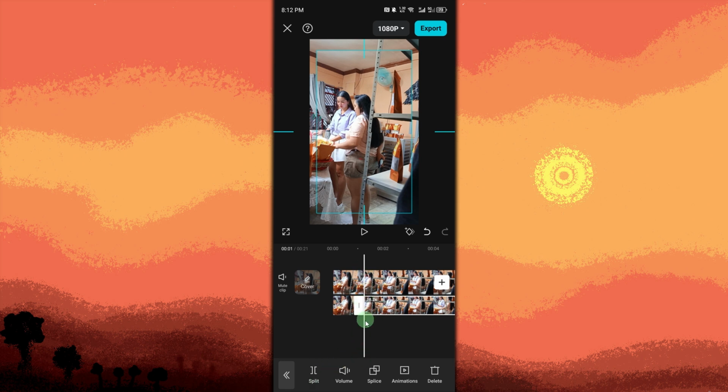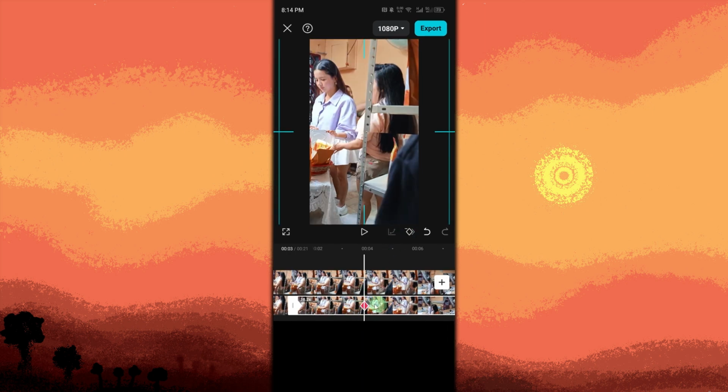Animate the mask. Tap the keyframe icon to animate the mask, allowing it to move or change over time. For example, I'll make this mask bigger by expanding the mask.